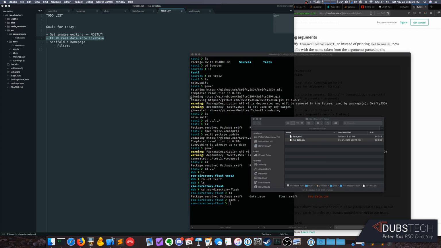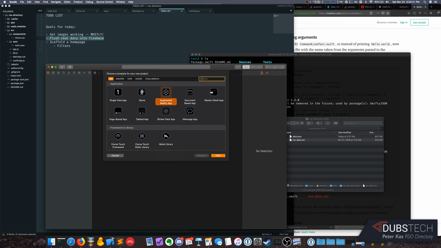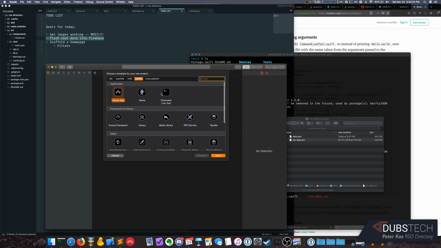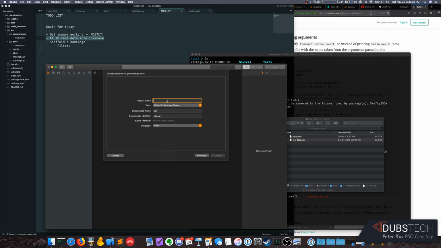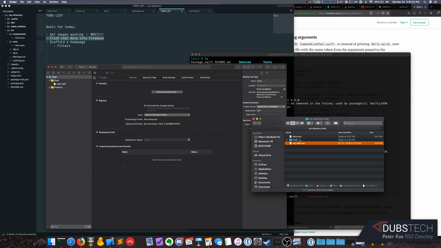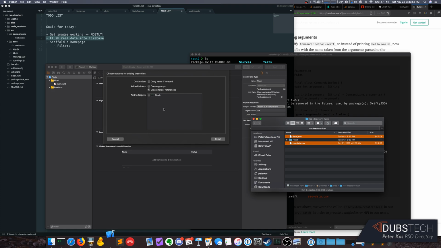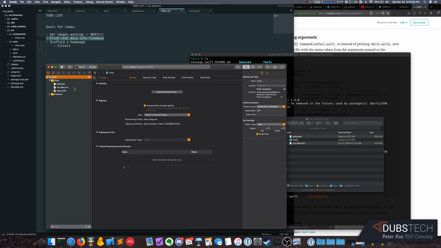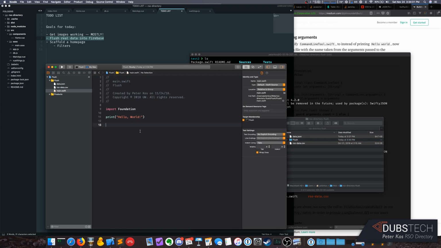We will create a new Xcode project, command line tool, and we'll name it flush. We'll save it in user folder because I'm an idiot. Web. So in here. Perfect. Now we just gotta add these to our project. And we're ready. Awesome.